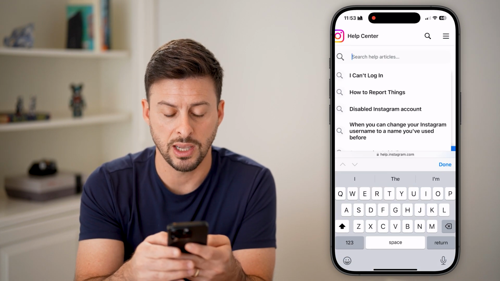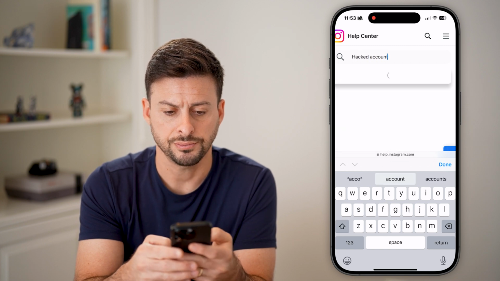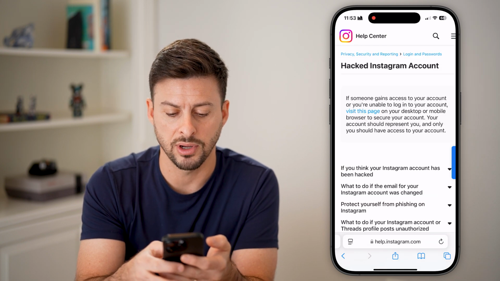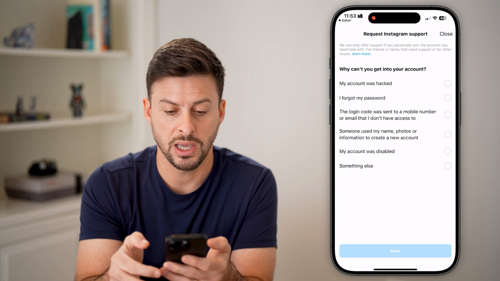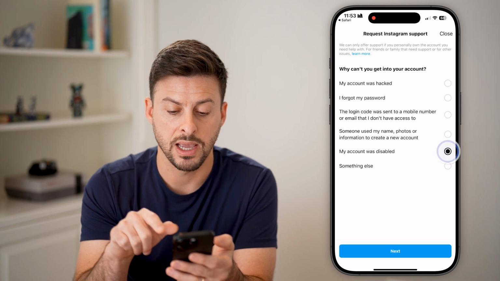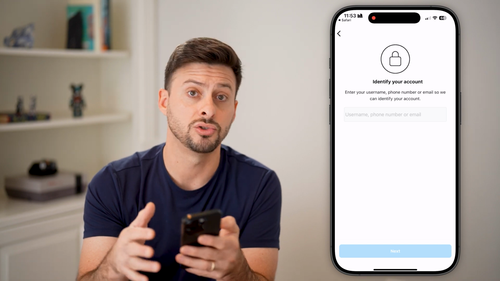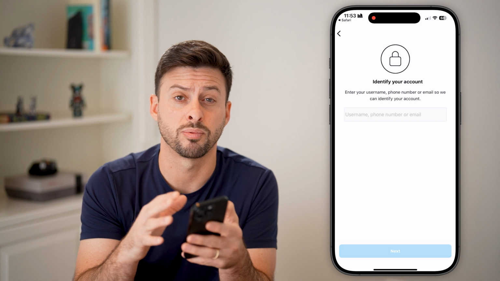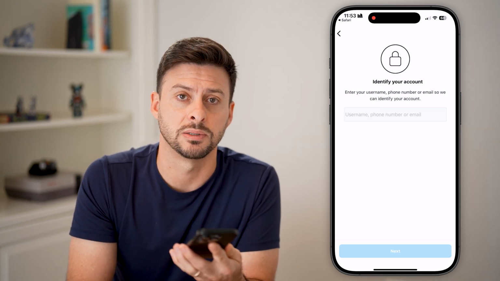And then you can type in stuff like hacked account and hit return. And you can go to hacked account if your account was hacked. And it says, if you're unable to log in, you can visit this page. And it'll pop up with, hey, my account was hacked, or my account was disabled here, and I can hit next. And then you can enter in your username, your phone number, email address to confirm it's you, and then essentially go through the process of appealing that and trying to get your account back after being suspended.